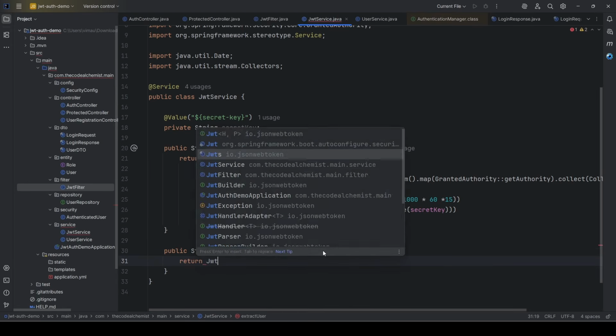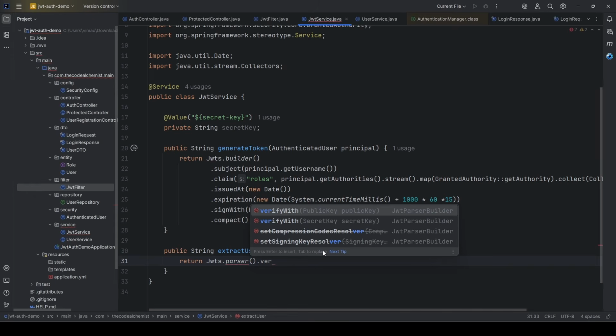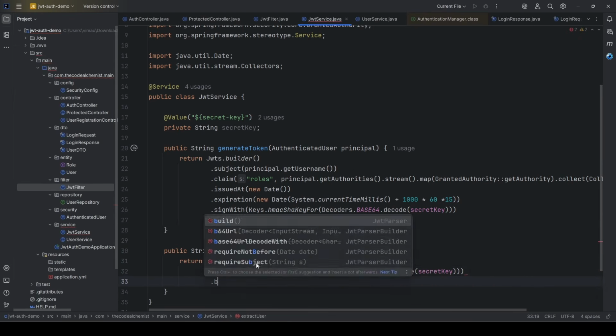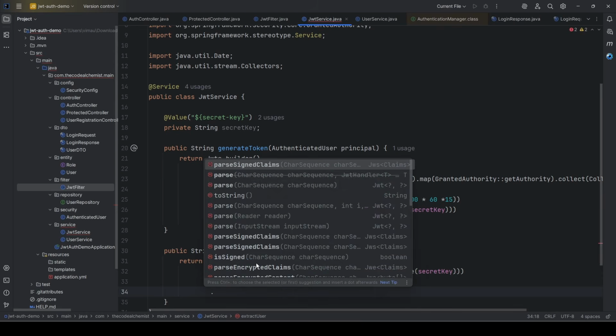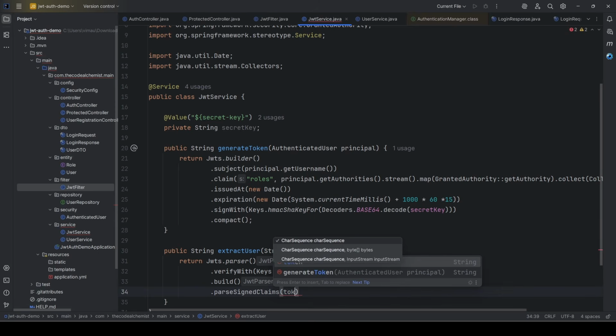So we need to use Jwts dot, we call the method parser. The first step is we need to verify the token. So to verify the token, we need to use the same key. How do we get the key? We already know. We have the key here already, so we need to use this code again, and that will verify the token. Then we call the method build, and then we need to parse the signed claims. All right, because this token is signed, so the claims that we get are also signed. So we use this method parse signed claims, and then we pass the token to it.